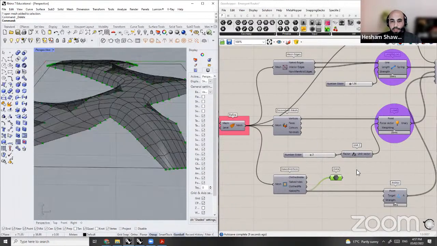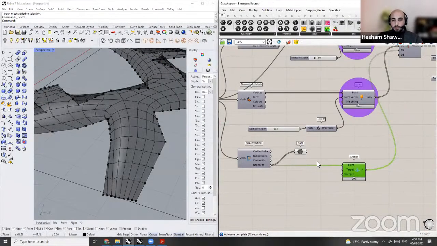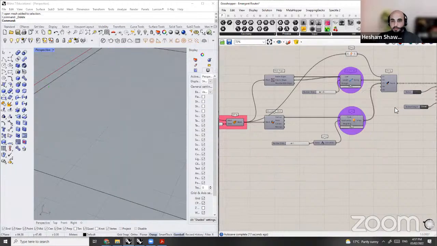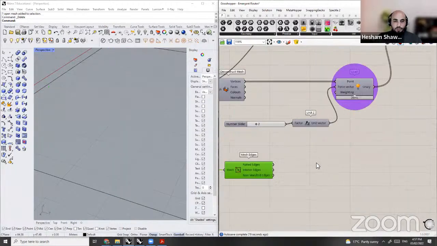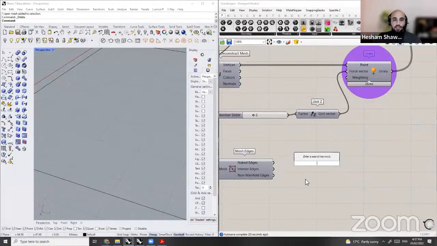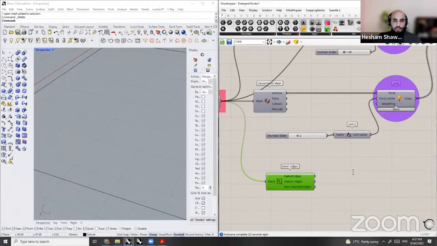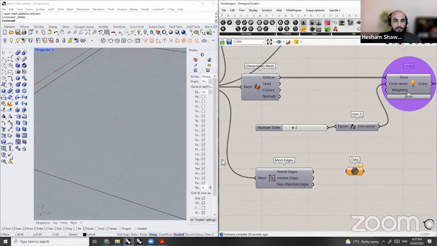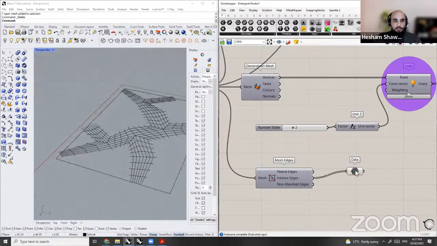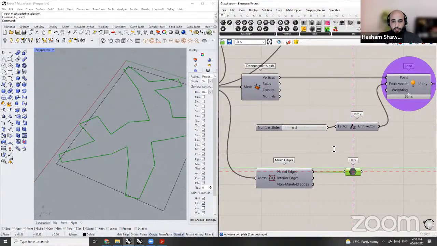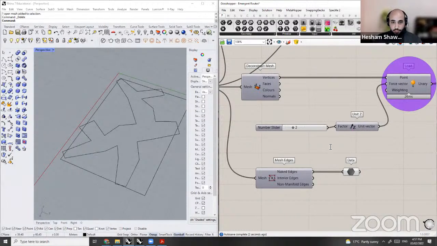So here I'm going to replace the anchor with something else. So maybe I'm going to delete these two steps and stop the simulation and show you something. So with the mesh edges component, we get two things. We get entire edges, as I mentioned, and we get the naked edges. So now what I'm trying to do is join this boundary. Okay, and I want to tell Kangaroo now to give some flexibility to these edges.